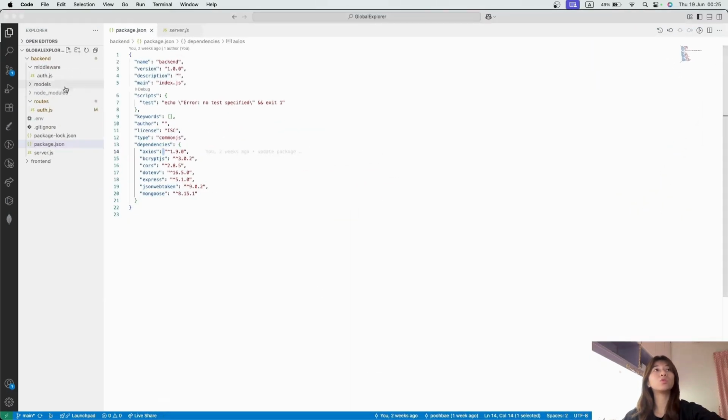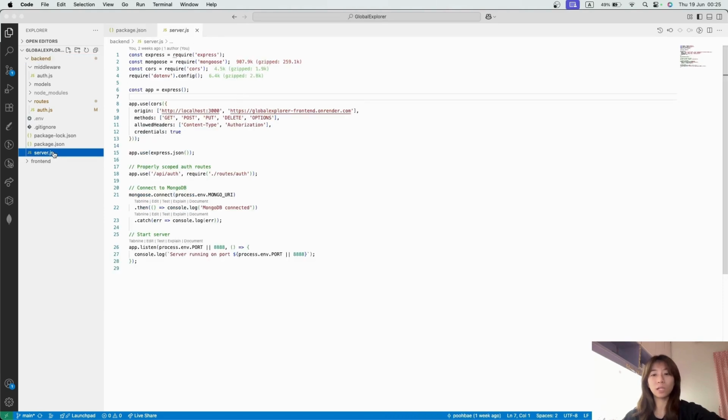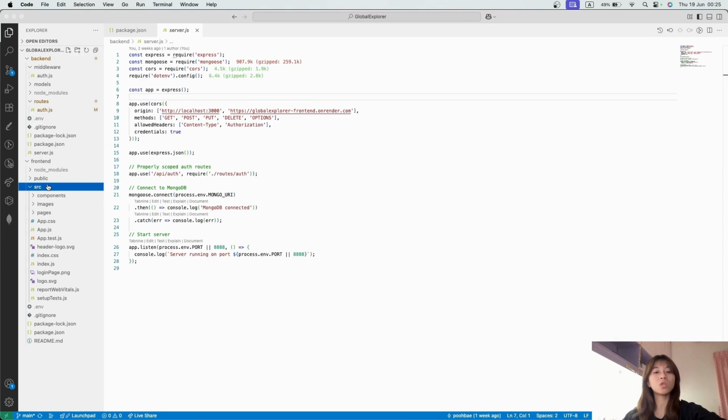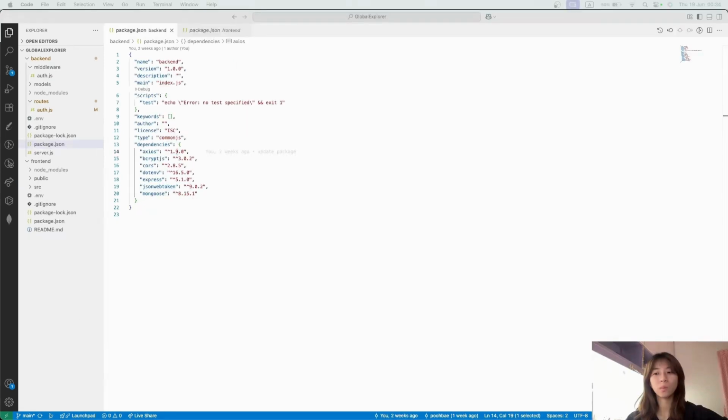It is separated into two main folders, backend and frontend. The backend folder is where we initialize the project using npm init, and it contains the server.js file. The frontend folder contains all the React code, which is used to build the user interface.